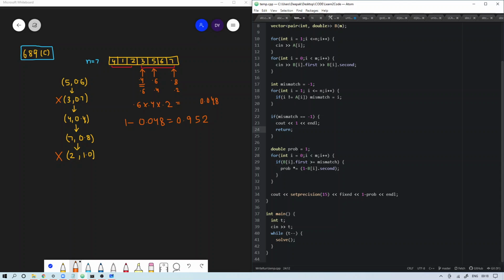If the array is not sorted, then the scenario will be different. So in our example, the mismatch will be pointing to this element 3, because this is the last index or the last element which is not at its correct position. Like 5, 6 and 7 are at their exact location, but this is not. So this is what mismatch is in the code.